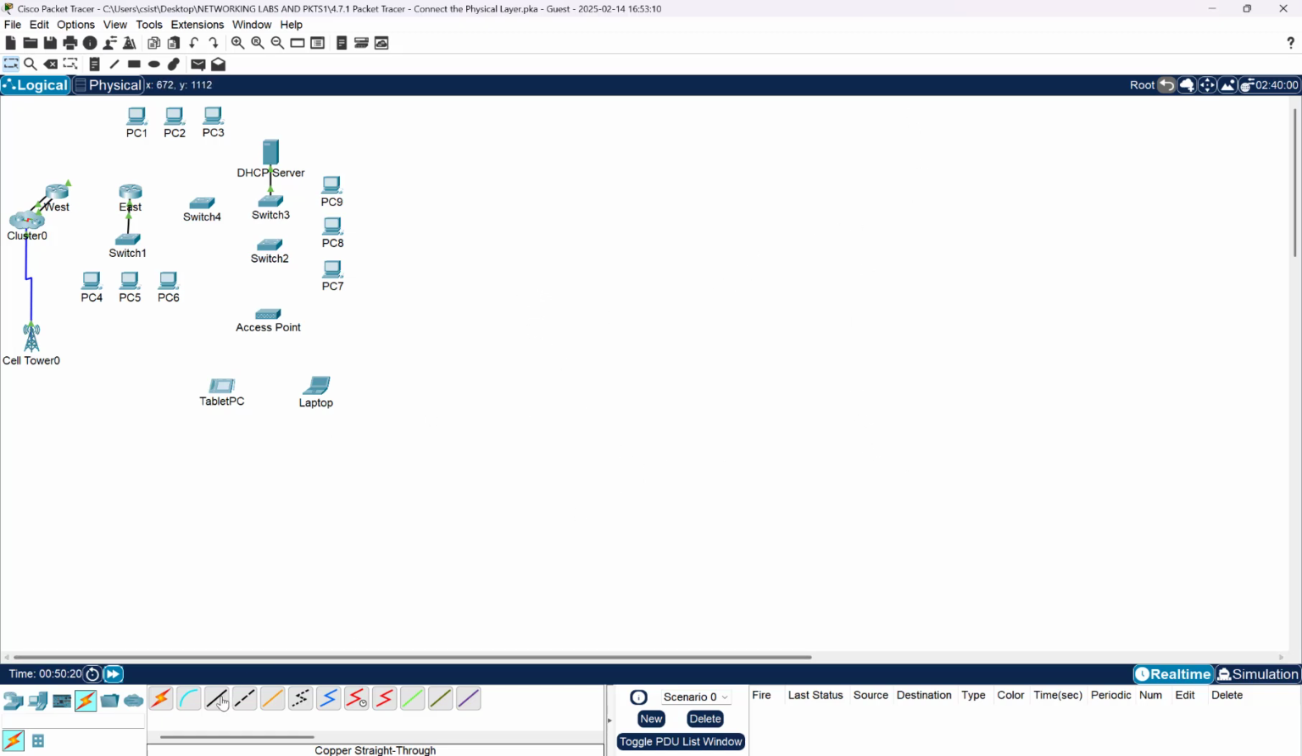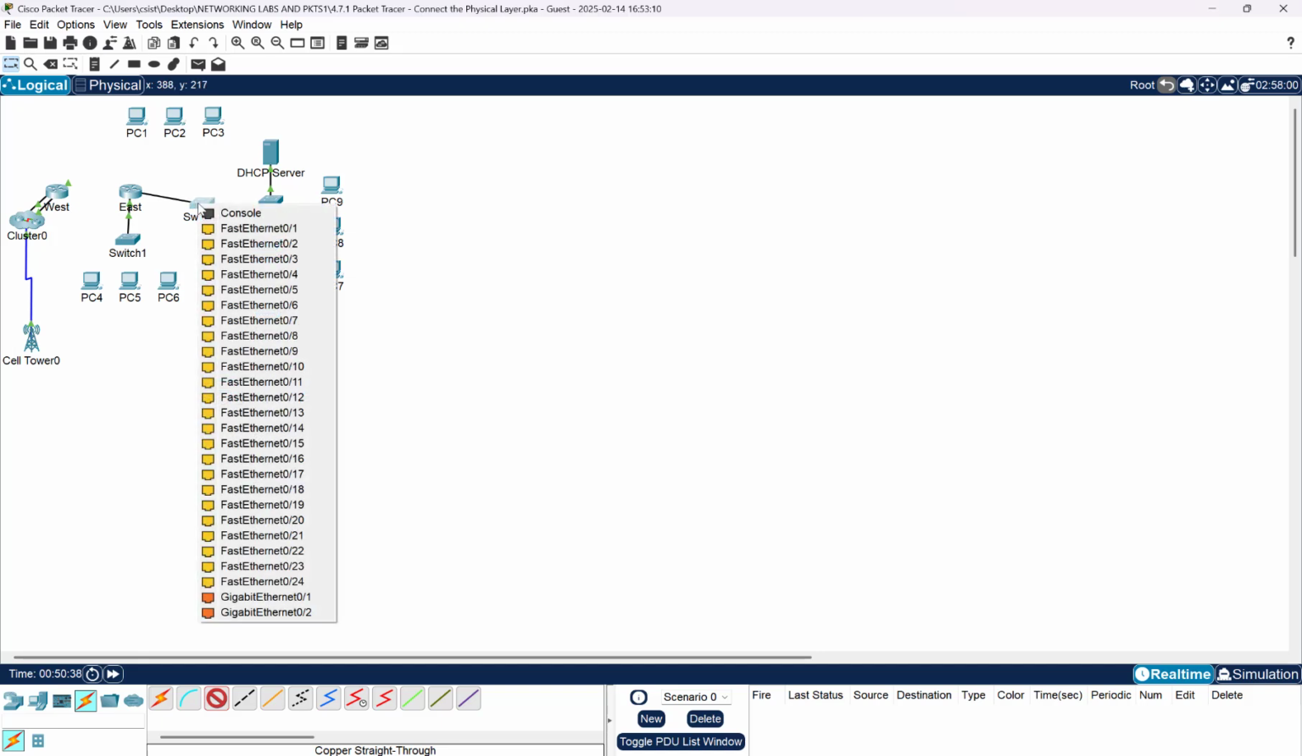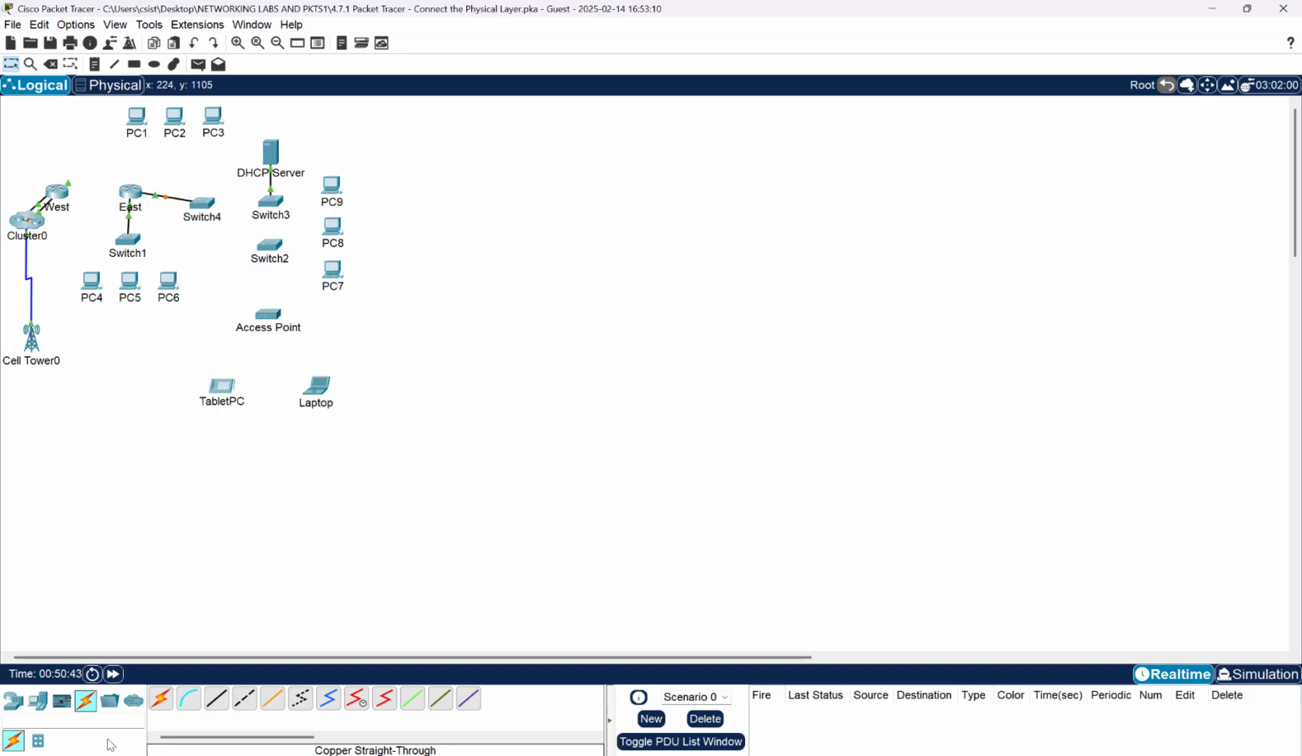East, it wants me to click copper straight through, and then it wants to go to east, and it wants me to choose 1 this time, and it wants me to go to switch 4. And in switch 4, it wants me to take 1 here too. So we got that. I'm gonna do a fast forward. There we go. We got green. You see those working. So now we want to go east fast Ethernet.